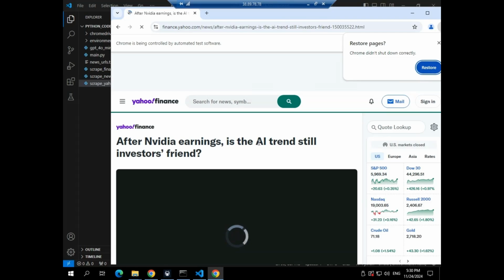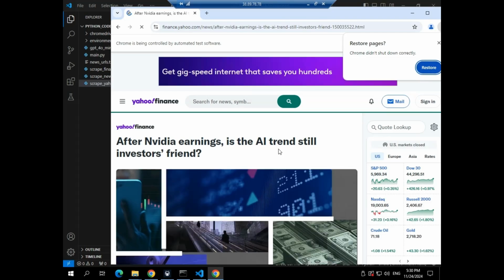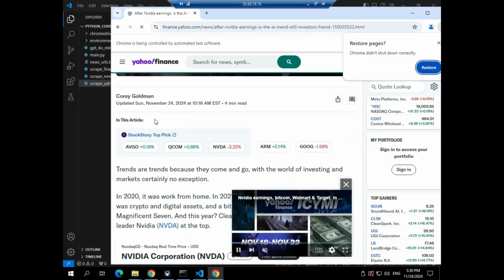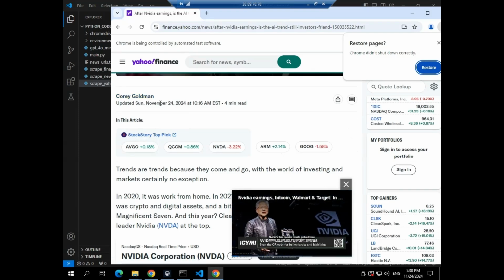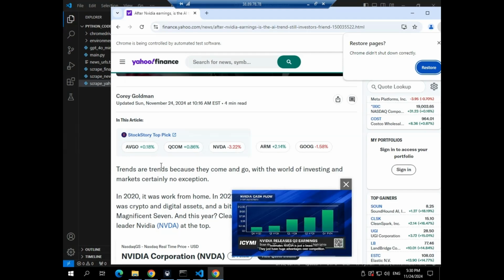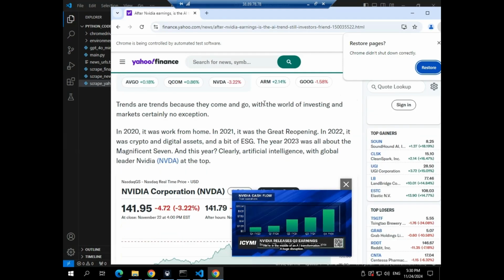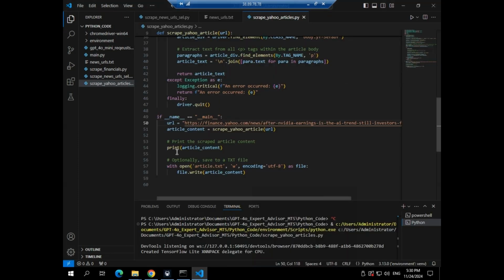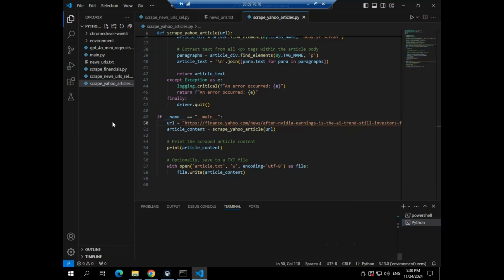So yeah, after NVIDIA earnings, is the AI trend still investor friendly? By Corey Goldman, Sunday, November the 24th. And today is November the 24th. So this article is written today. We're going to see, it says trends are trends because they come and go. So remember that first paragraph: trends are trends because they come and go. So let's see if it creates a file that says that in it.